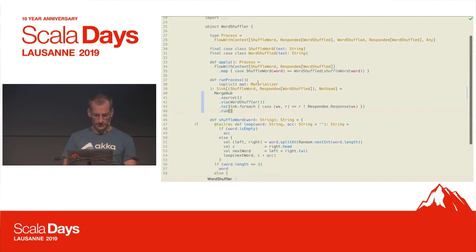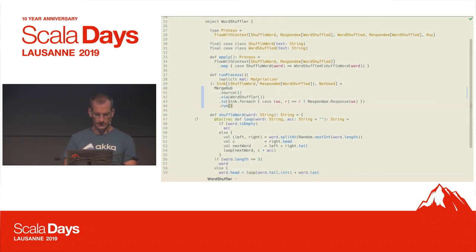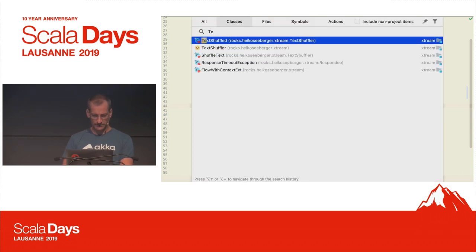Now this is all we have to do here in the word shuffler. This is still essentially the same process like before, just shuffling the word. Very, very simple process using this method here, which is not important to know. That's just the algorithm for shuffling individual words. Let's go to the text shuffler.